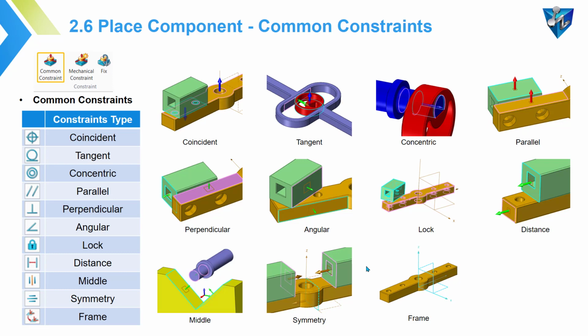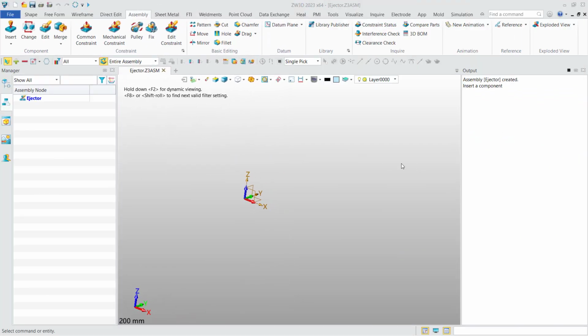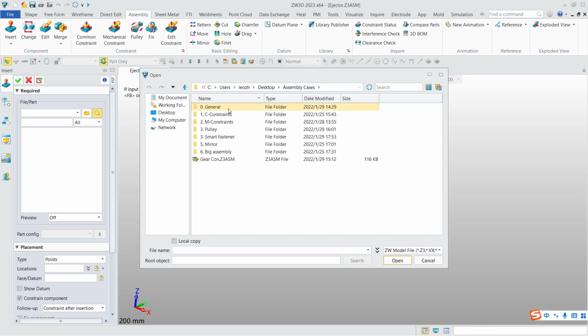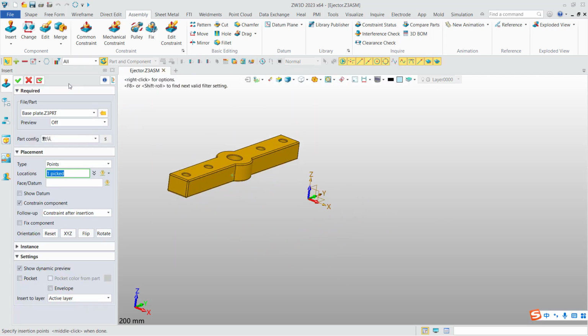Okay, now let's move over to ZW3D to show you more details. Next I'll show you how to add common constraints. First we need to place one component in. Base plate, add it here.